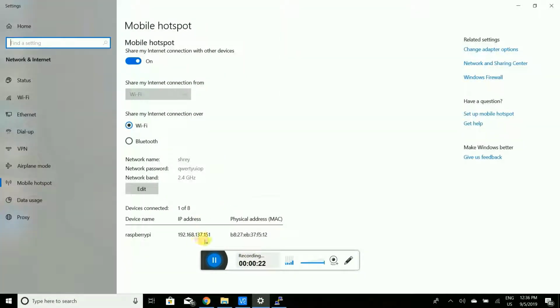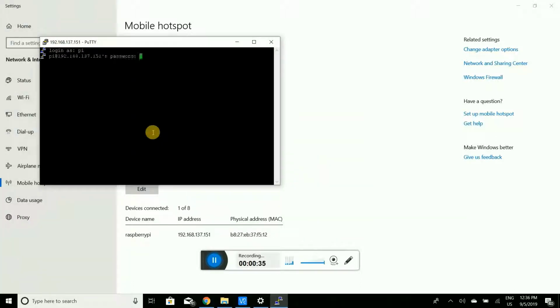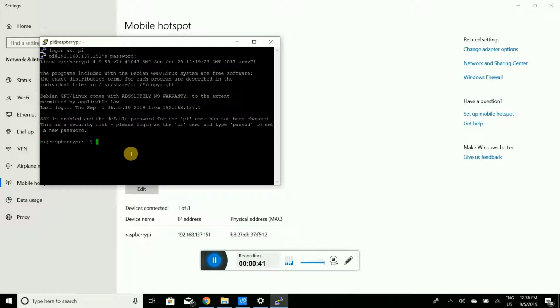Simply you need to copy that IP address of your Raspberry Pi and write it here on PuTTY: 192.168.137.151, and click on open. Login as pi and the password is raspberry. So yeah, it is open.